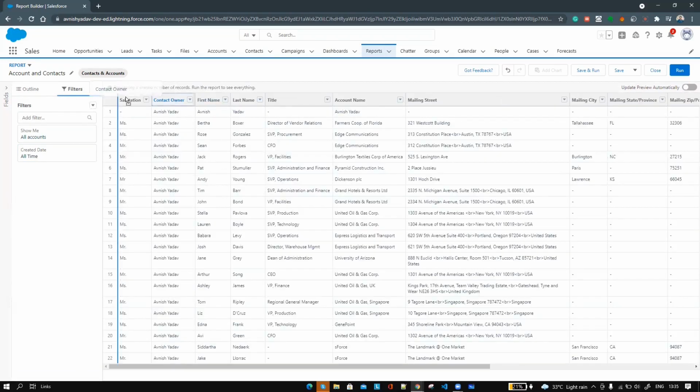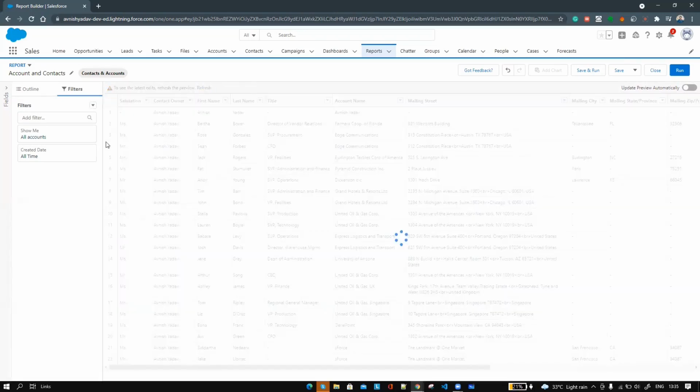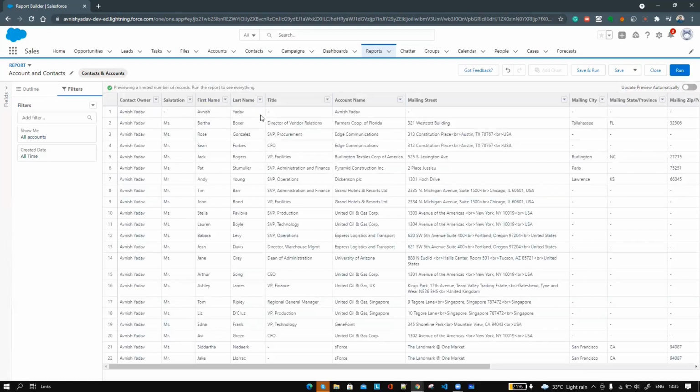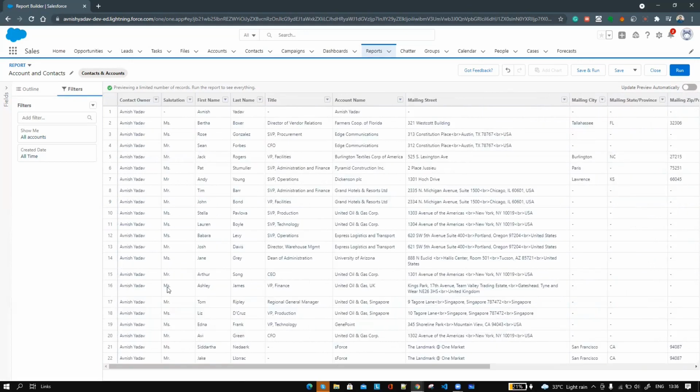From this, let's move the contact owner to the first column. Let's refresh that. So now we have all the names of the contacts, with the name of the account and their address with the mailing city and everything. You can see we have all the data there. This is what the report looks like.